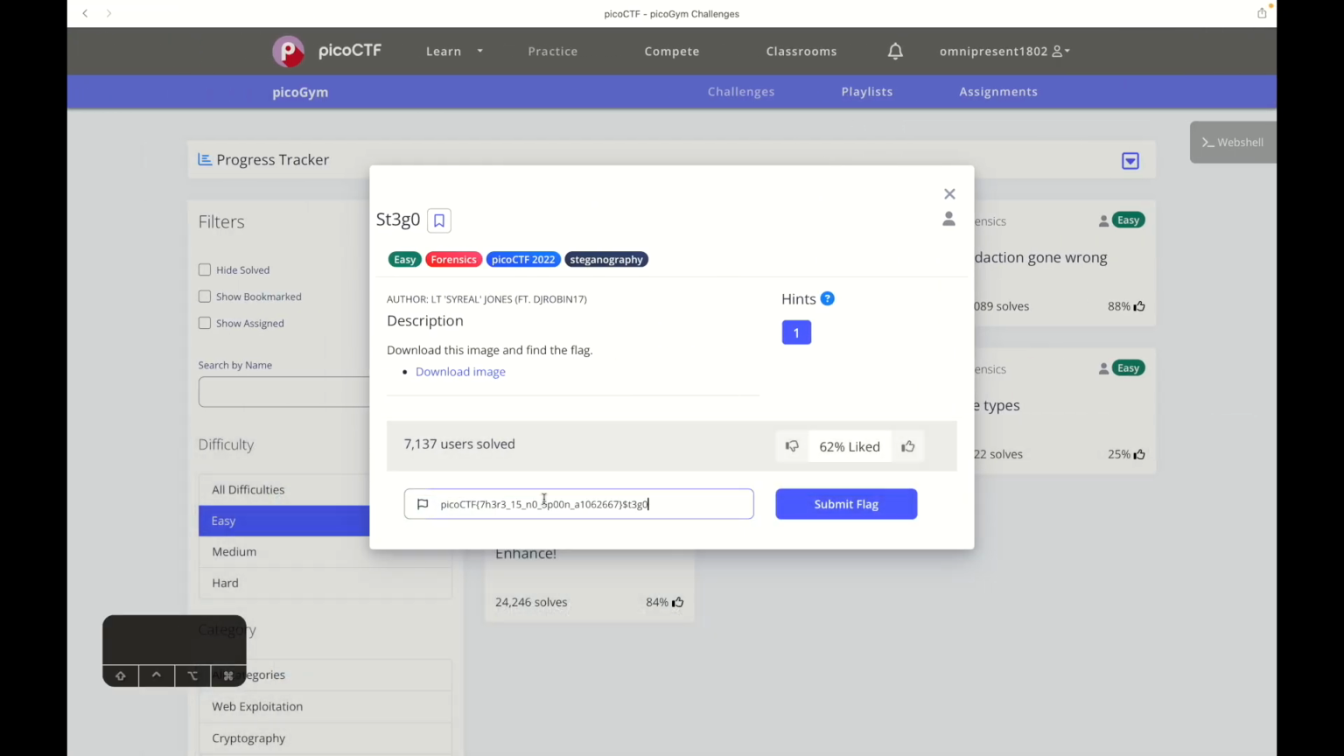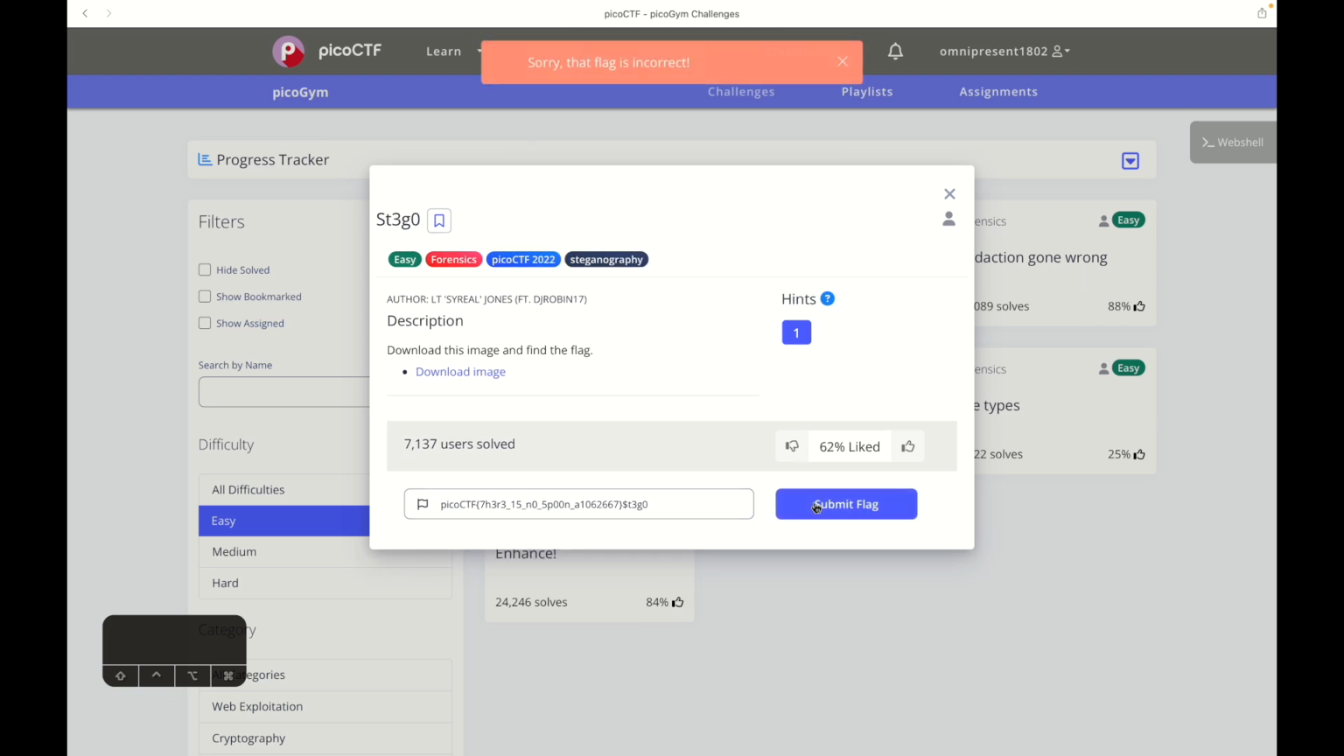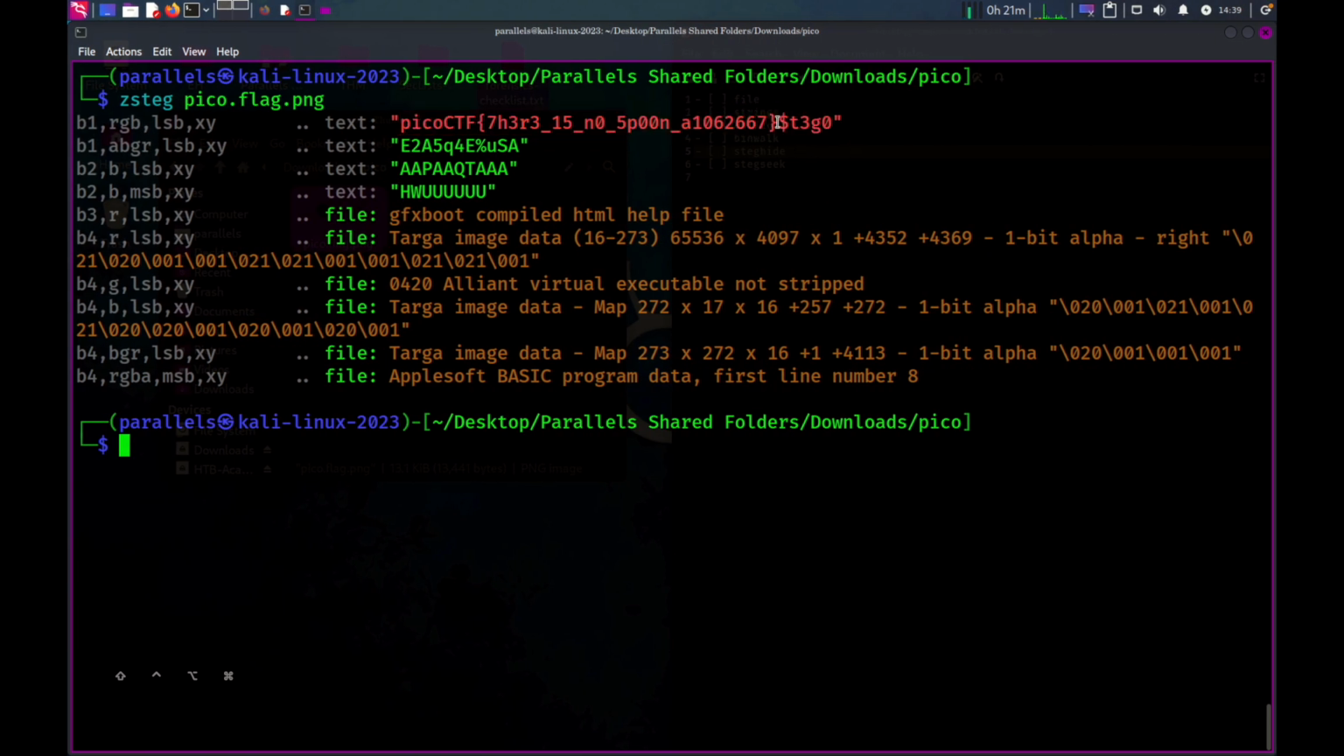So we can paste this. The flag format is this. So we have to make sure that we adhere to the flag format, like the actual string is still this because the flag closes with a curly bracket.